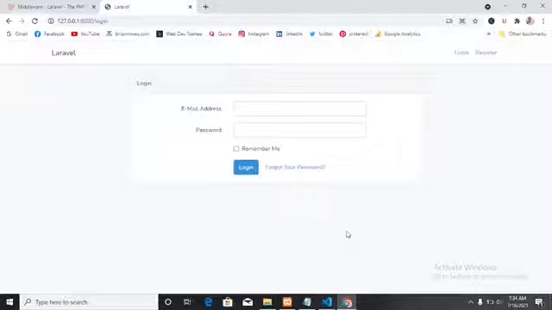So now you need to know here that every time you include a middleware in any page, the user will have to be authenticated to access the particular page.